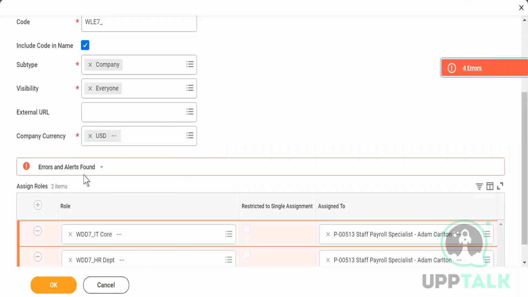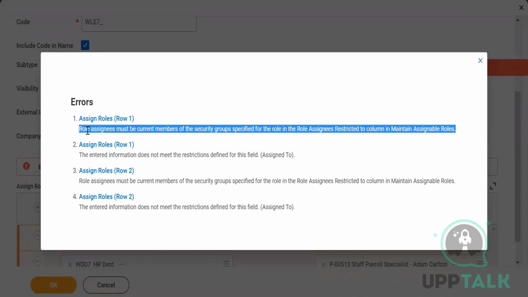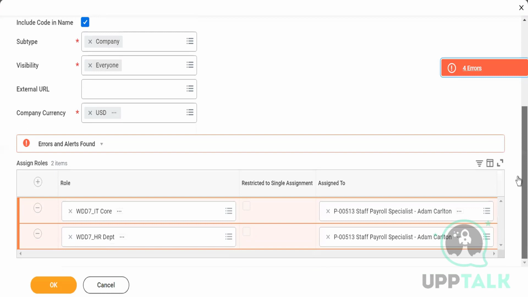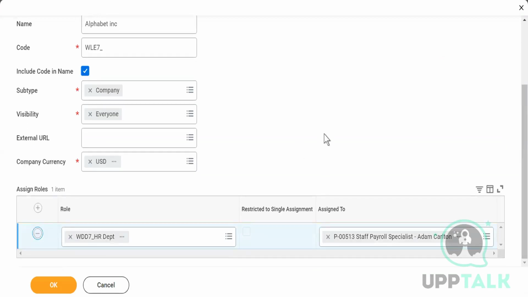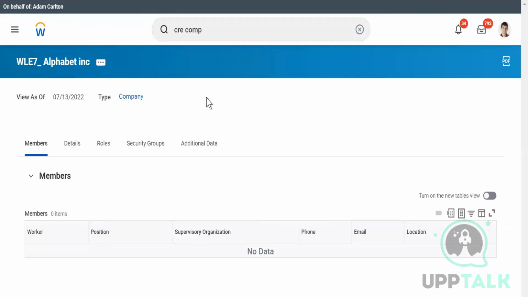You see, it says alerts found, right? I'm sure this is something related to the role itself. So someone has made some changes. Role assignees must be current members of the security group specified. What I'll do is just remove these roles. I really don't need them. I'll go ahead and click on OK. Now my company is created.